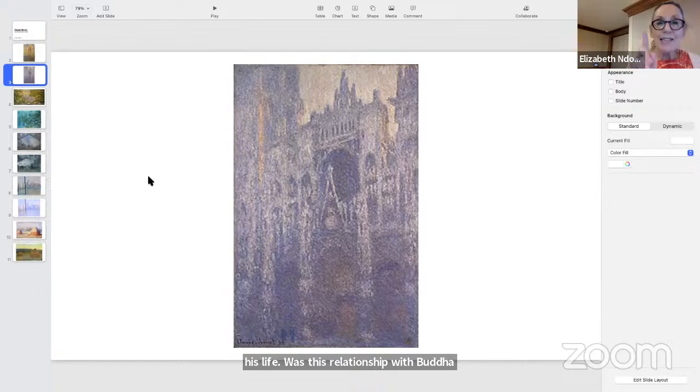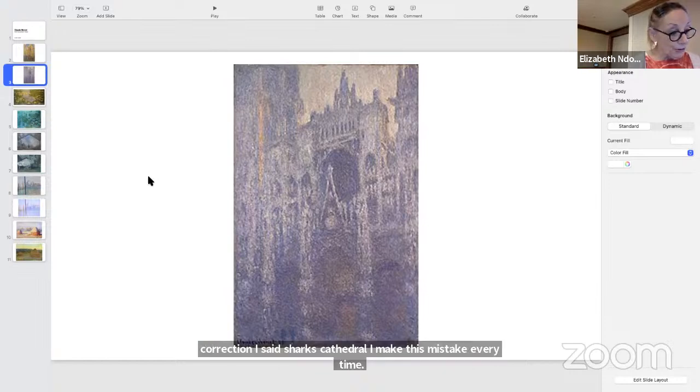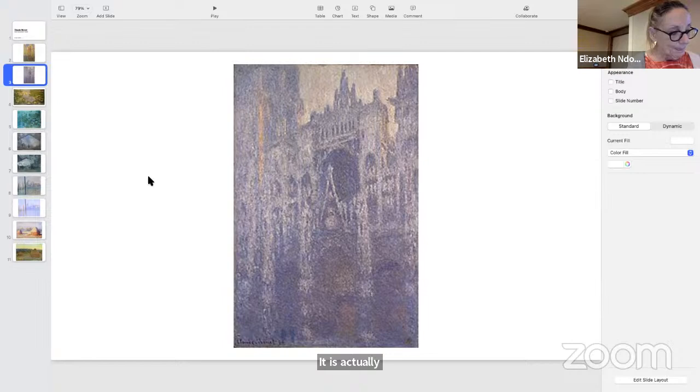And correction, I said Chartres Cathedral. I make this mistake every time. It is actually Rouen Cathedral, not Chartres. And this painting is 1894. So this is mid-career to late career for him.